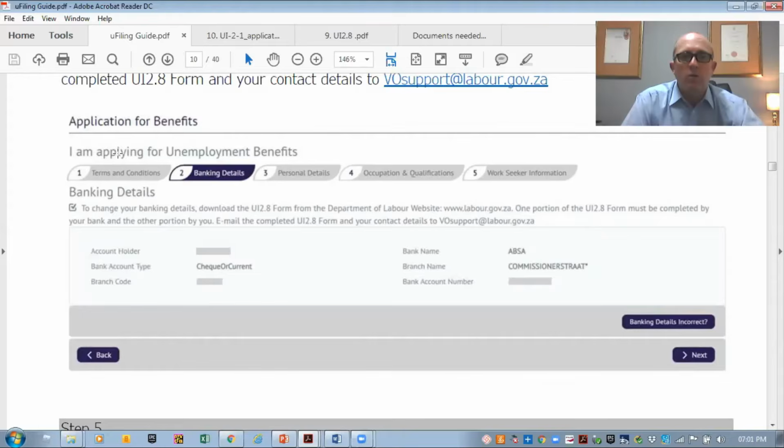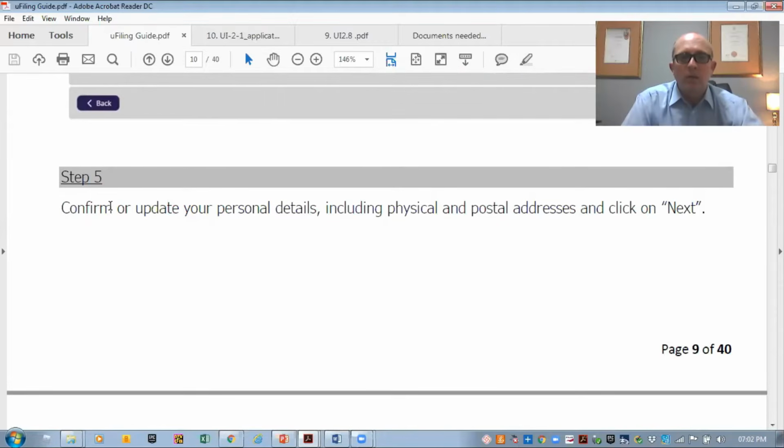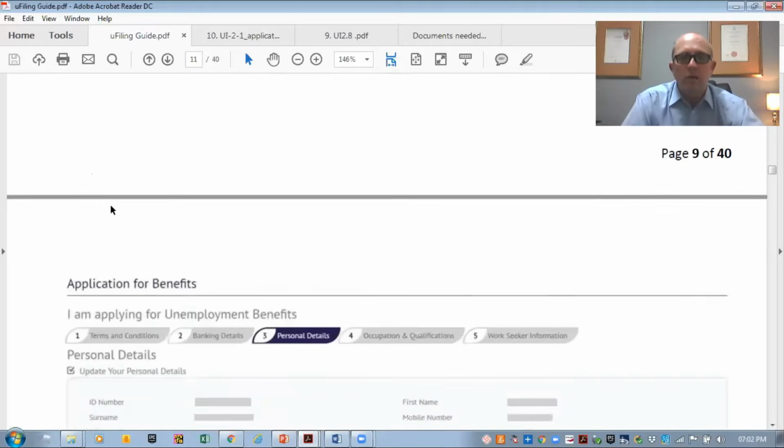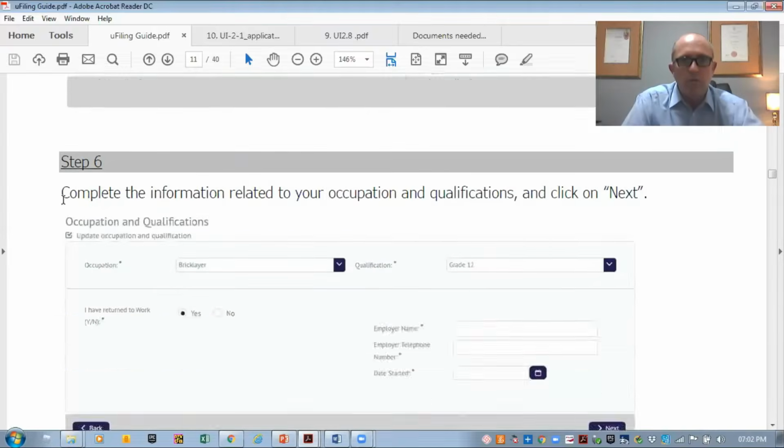So here's the application for benefits. The first one was the terms and conditions, then your banking details. You can see the next tab over there is your personal details. Confirm and update your personal details, including your physical and postal addresses, and click on next. You can see over there is all your personal details which you can confirm.